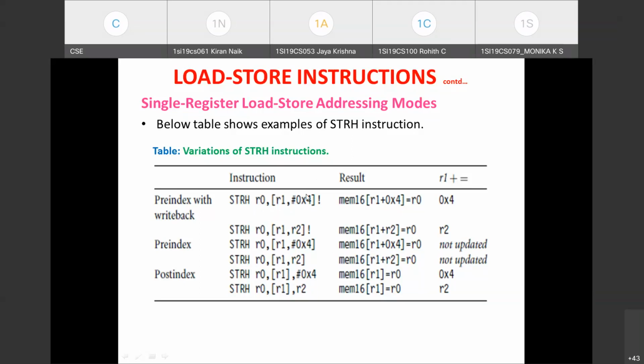These are the 6 addressing modes: pre-index write back with immediate offset, pre-index write back with register offset, pre-index with immediate offset, pre-index with register offset, immediate post-index, and register post-index. As we see in the last two instructions, STRH R0, [R1], #4 and the last instruction STRH R0, [R1], R2, the offset is specified as immediate data, or the offset may reside in a register.